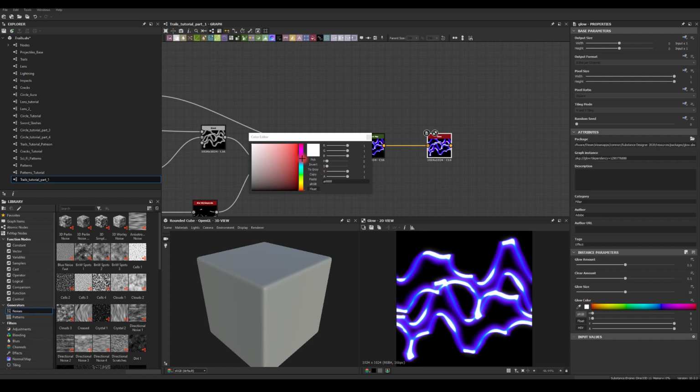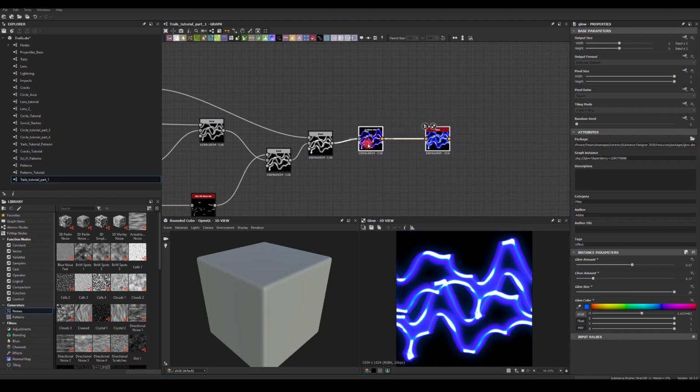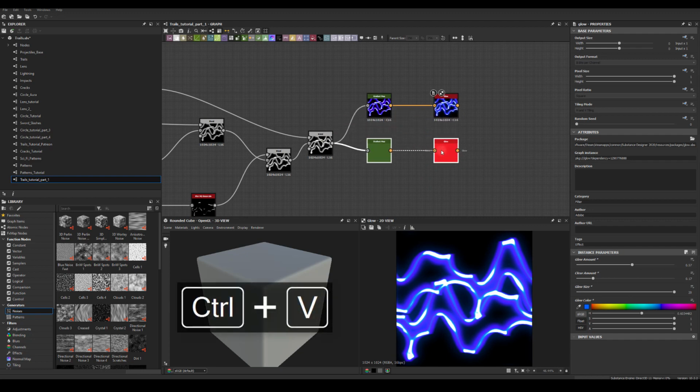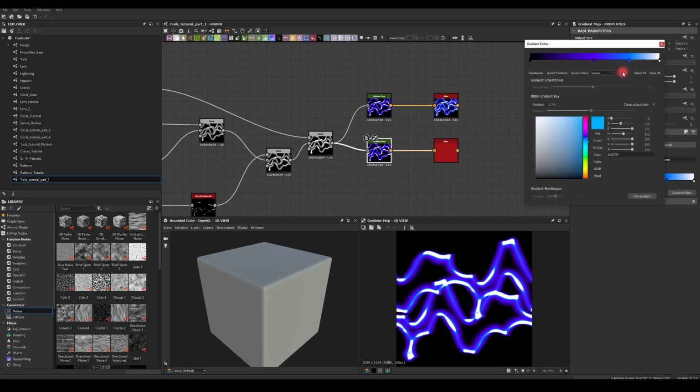I'm gonna pick something a bit more blue and start modifying the values. To get maybe something like this. Obviously, feel free to just copy this and use a different color. So maybe let's try to use orange, as this could be, I don't know, a fire trail maybe.